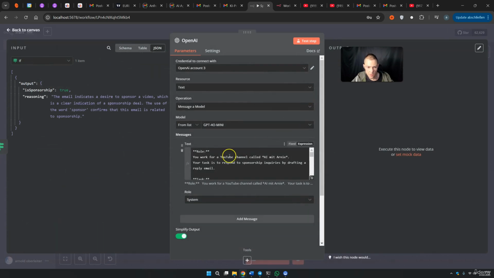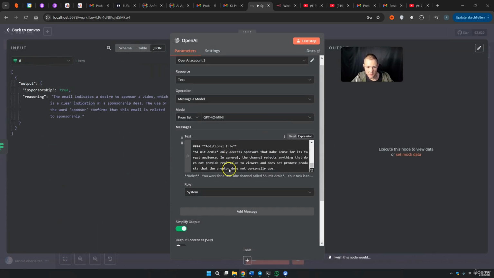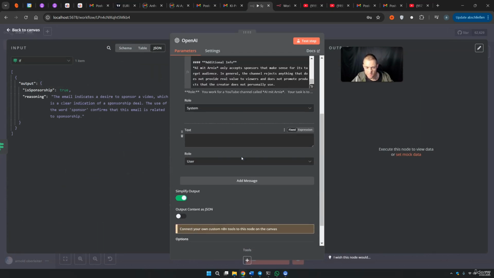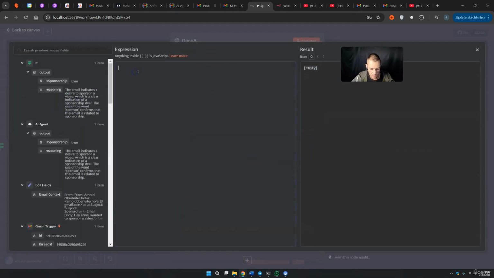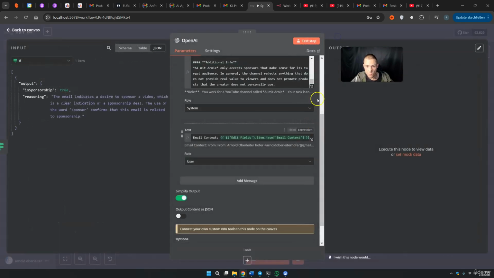So our system prompt is right now set. Now I want to add another message. This time we use user as role, and here we have the text. We can go on expression and make it big. Everything that we need is the email context, so that the AI knows on what specific context it should answer. And we find the email context in the edit fields. So we throw this email context in here, and then we are basically done with this.